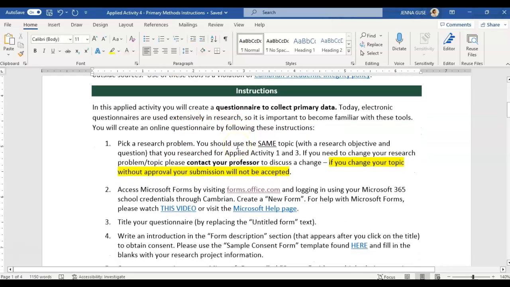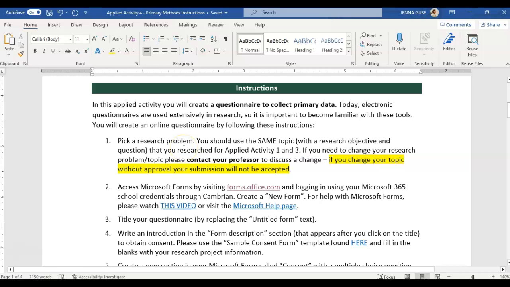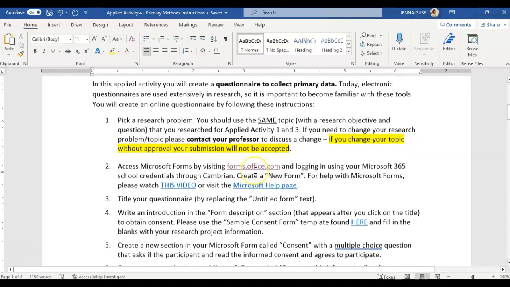The first step is to identify your research problem. This should be the exact same objective and question you used on Applied Activity 1 and 3. If you need to make changes to this topic for any reason, you must contact your professor for permission.